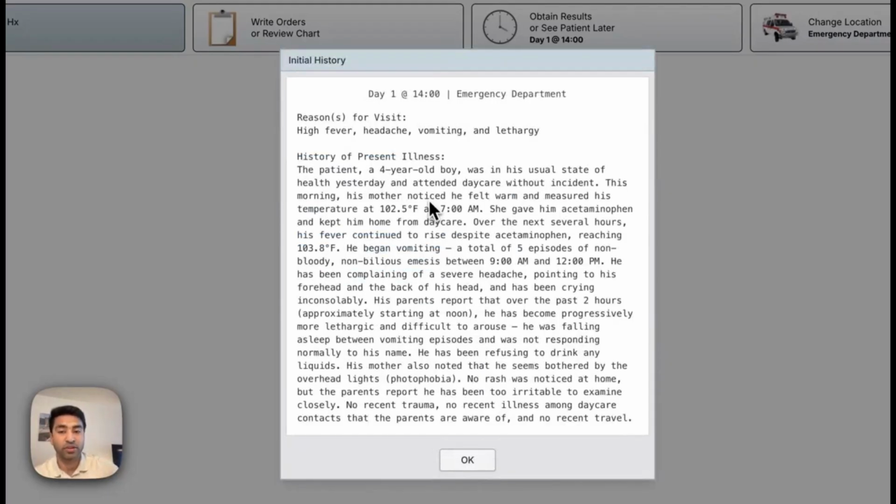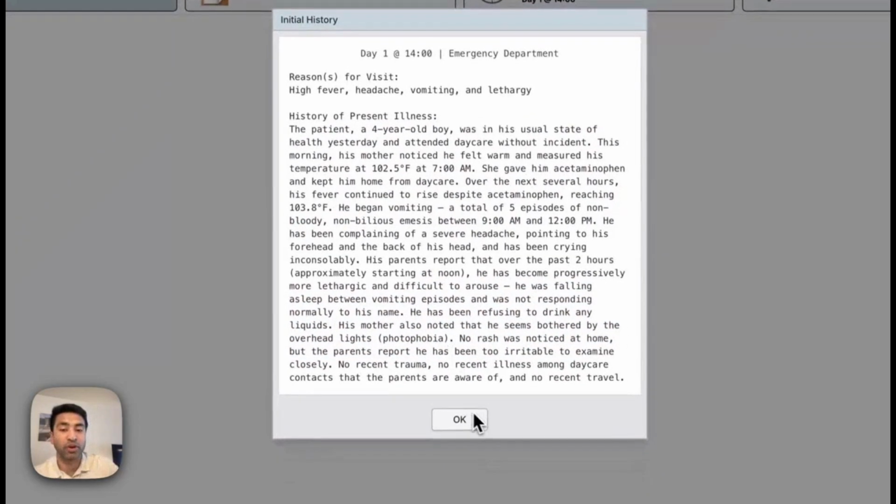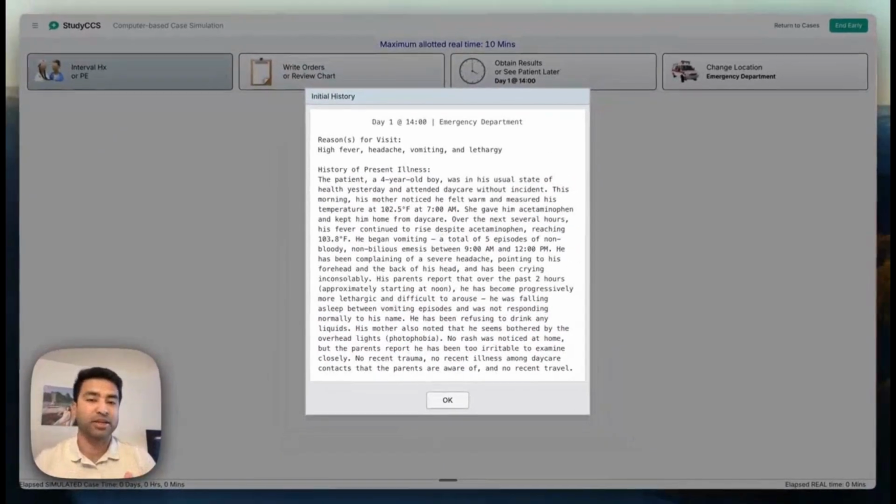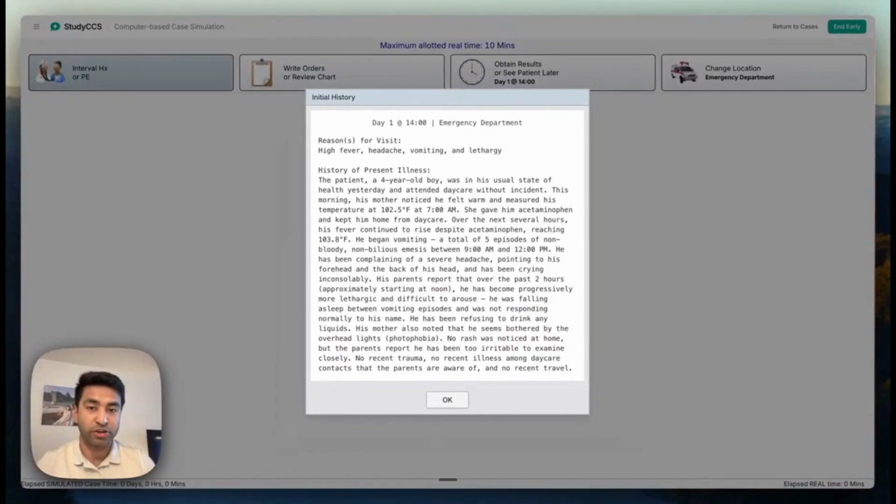And then after that, you'll actually get initial history. And so with the history, you can hear what's been going on and just updates that may be relevant to the case. Very important to spend a minute to really understand what's going on here. Oftentimes from the history and just the chief complaint, you have a very strong idea of what the diagnosis is, and just knowing exactly what that looks like will save you a bunch of time later.